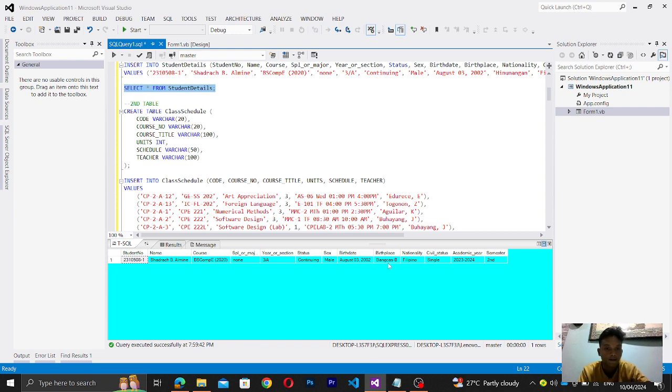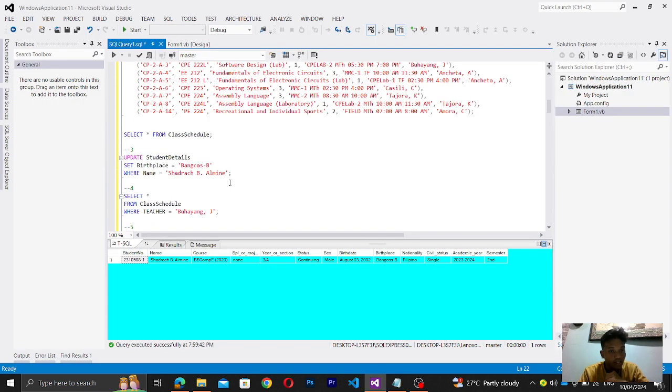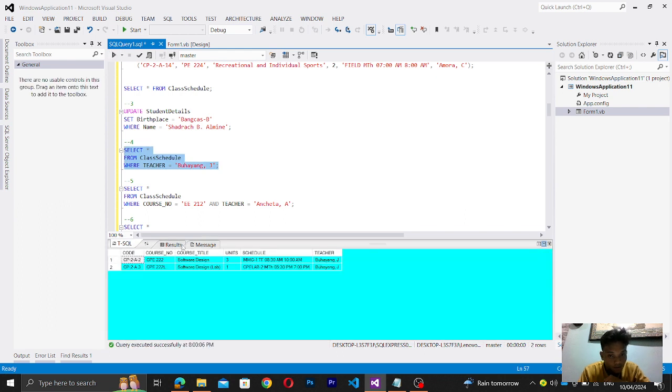So Bangkasbi. Then the next question is to create a query that will view all the records where the teacher is Buhayang. So here I already created the code. So select. I will just run this one and click it. The subjects that are under Sir Jameson are software design lec and software design lab.